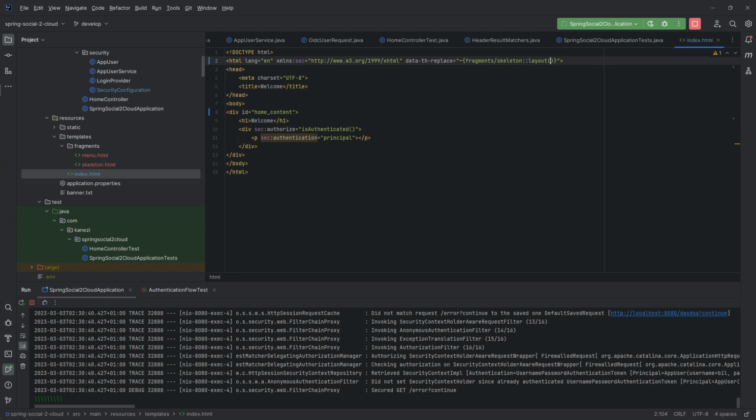We'll need to provide two parameters. One is for active menu, we'll say home, and the content will be in the current file. We can say this, but we don't need to. We can just say double quotes, and we reference the content because it's the ID. We'll use the hash as in CSS selector, home content.